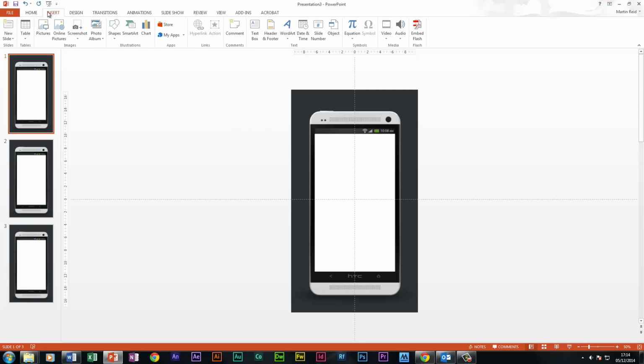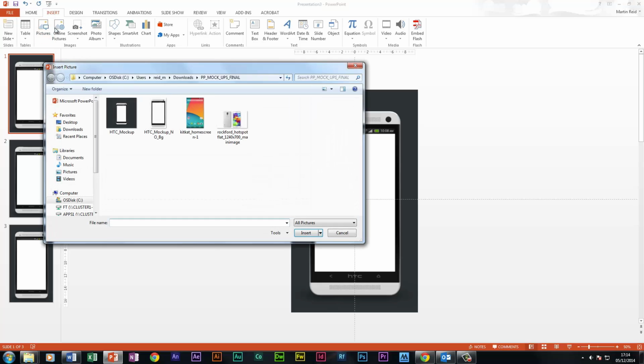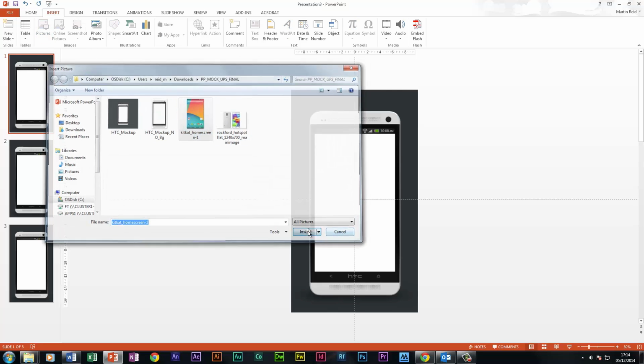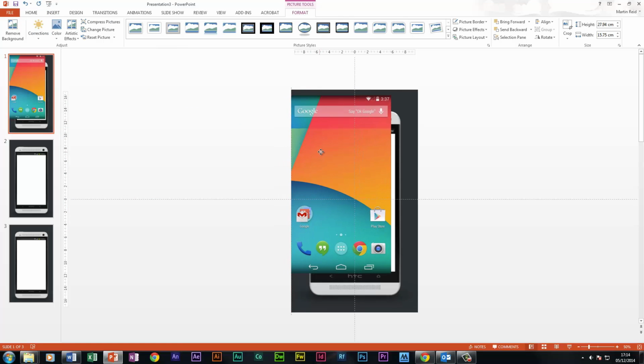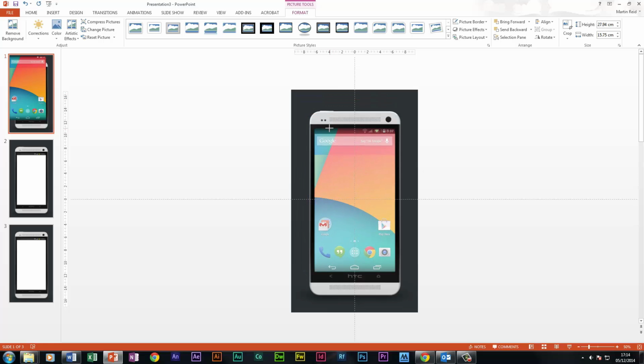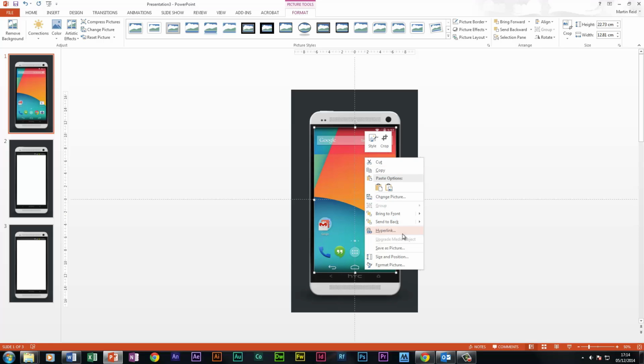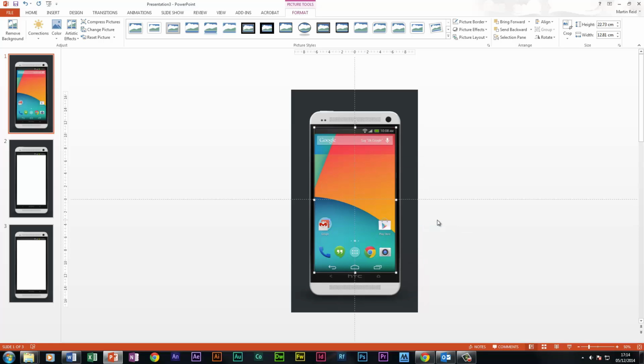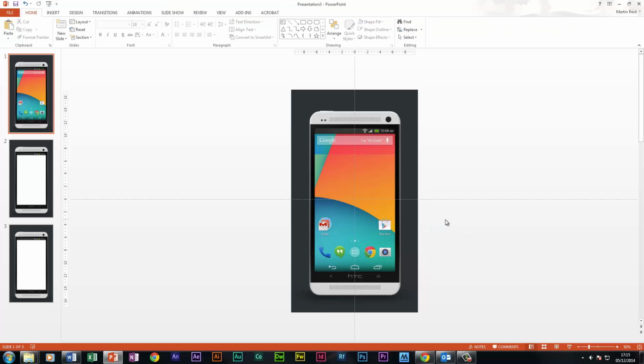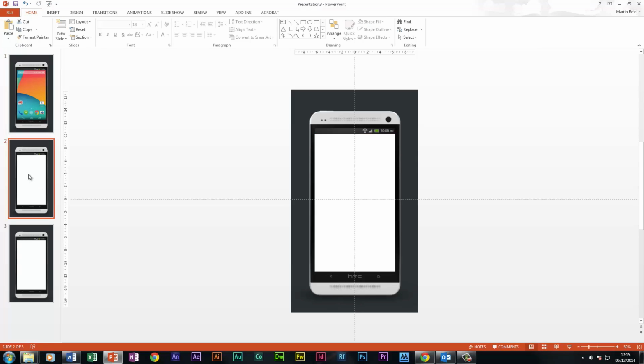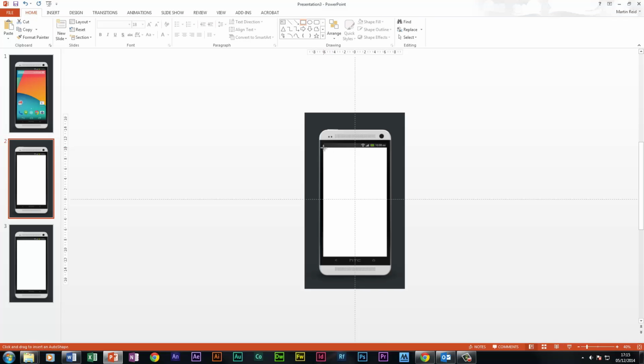Now we go to the insert menu, pictures, and this time we're going to bring in an image of the home screen that we want on our first slide. This is just a matter of adjusting it, putting it in the right location. Now you probably see that it's already got the time and the signal and the battery bar on the top. So we'll just get it to cover that up because the phone already has that. We send it to the back and then we move on to our second slide.